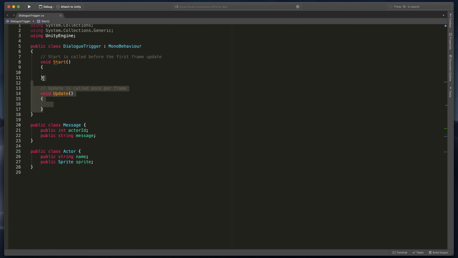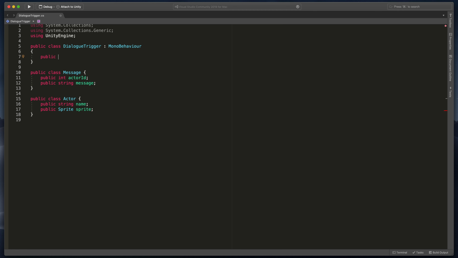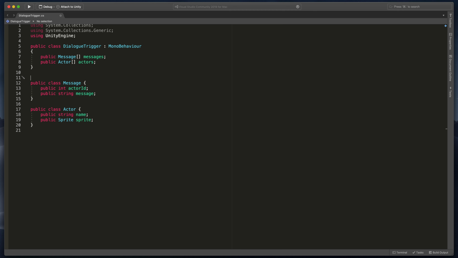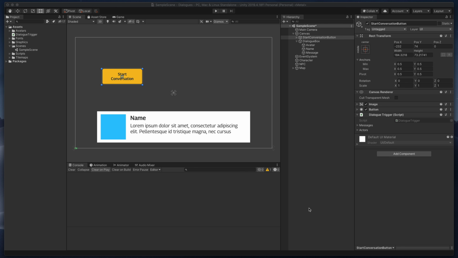To show them in action, let's create two arrays for our DialogTrigger class and make them editable from the Unity inspector. Inside of our DialogTrigger class, type public Message array called messages and public Actor array called actors. To finish things off for now and make everything editable in the inspector, we need to make both classes serializable. To do that, above each class we've just created, type System.Serializable in the square brackets. Save the file and go back to Unity.